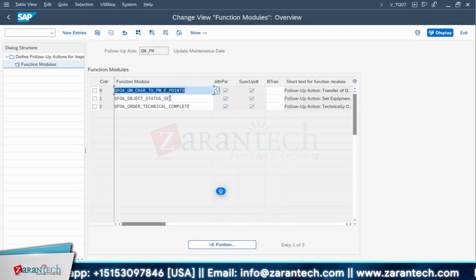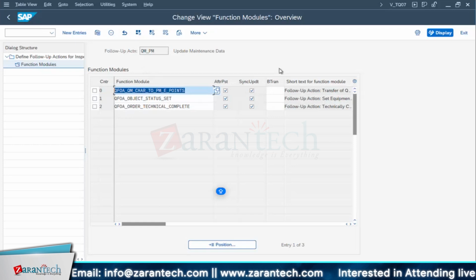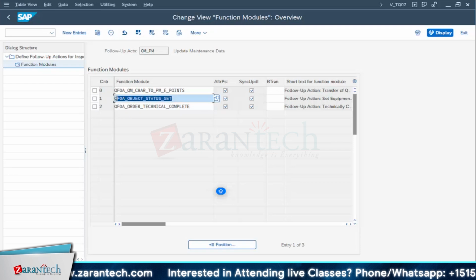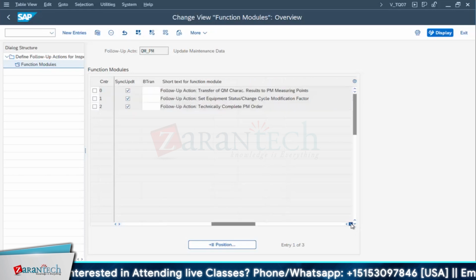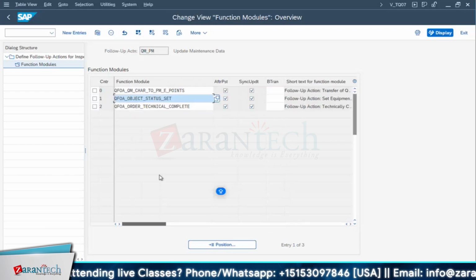Okay, there are 3 function modules. One is measuring points, which it will assign. Whatever we do, we can have measuring points assigned, means calibration results can be assigned back to your measuring points. This is a function module. Another one is status set. It was not changing the status, so it should be active. Set equipment status. Now our equipment status will change.